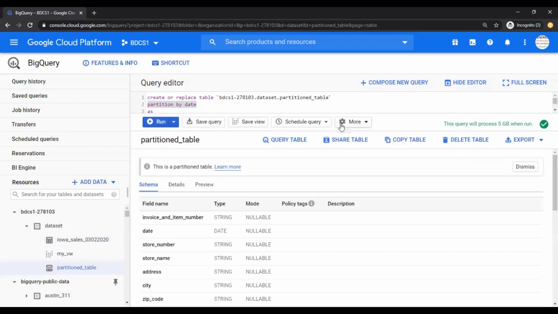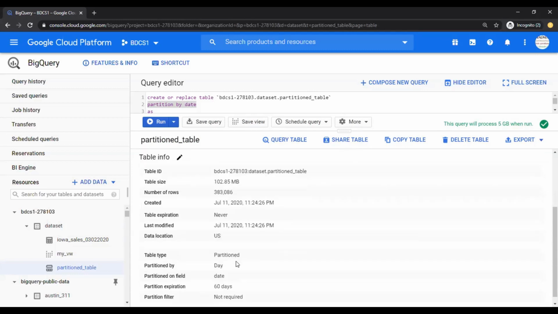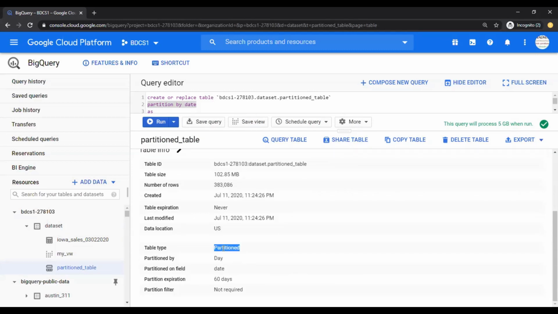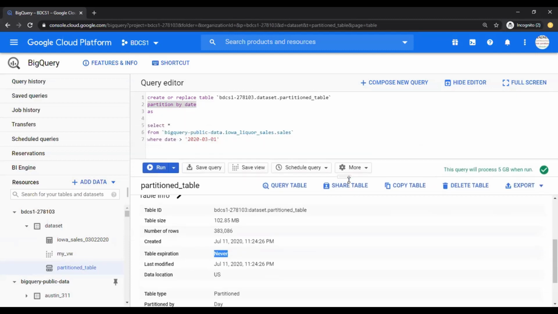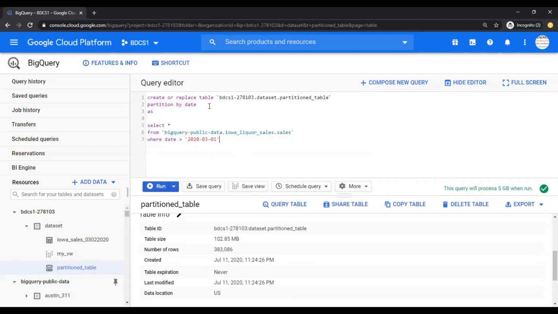Here you go. Click on the partitioned table, click on details, and what you would find is that the table is partitioned. By default, the partition expiration is 60 days. That means it's going to be a rolling window. However, the table expiration is not enabled. We'll look at how to enable that in this video. But for now, there is not going to be a table expiration at all. So we will go ahead and run this.